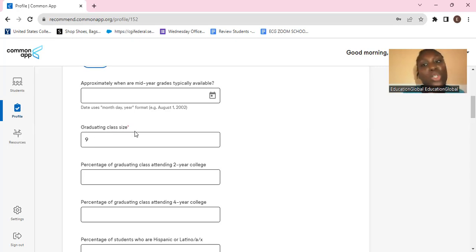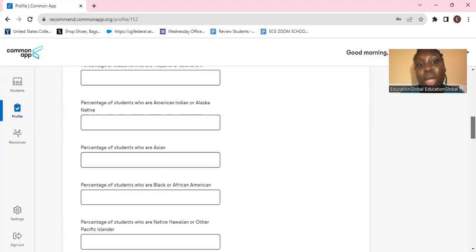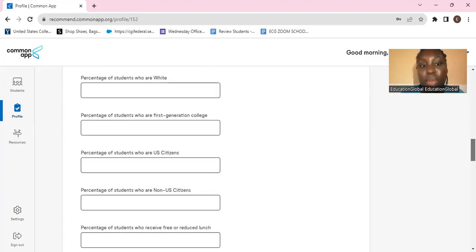Graduating class size is compulsory. For my school, we had 9 students graduating. So if your student puts that there are 20 in the graduating class, which is approximately what students are asked to put there, and you put 9 over here, there are already discrepancies between the school and the student. So this is something you need to keep in mind.